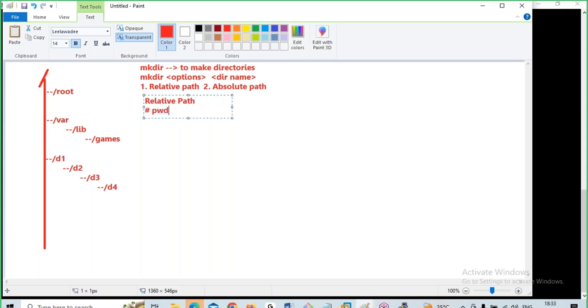I logged in as root. You know your home directory is /root. If you run the command mkdir d1, where is this d1 going to be created? Not under root, but /root. Root is different, /root is different. It is going to create it under the current directory.